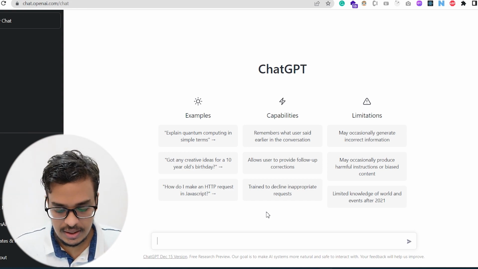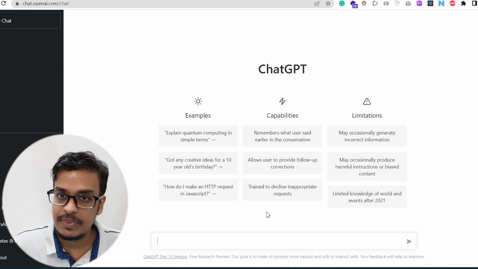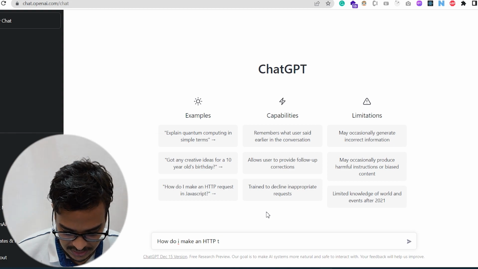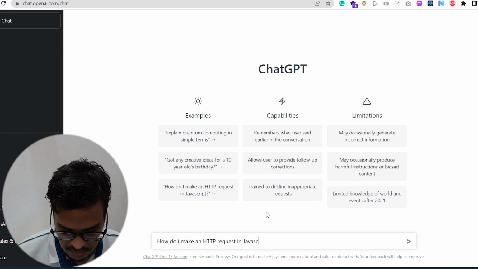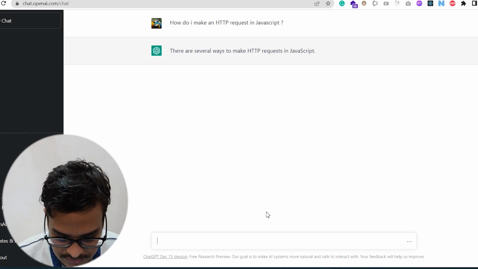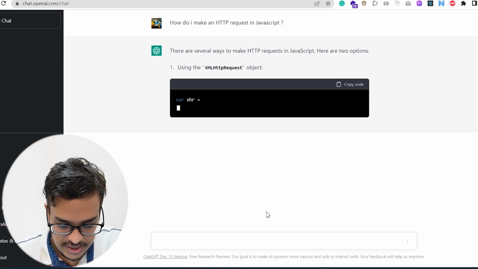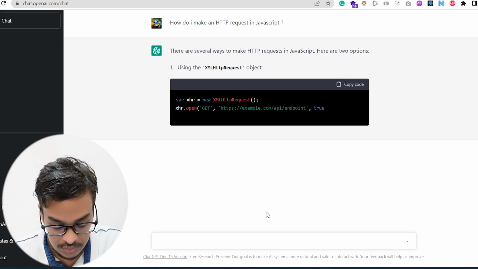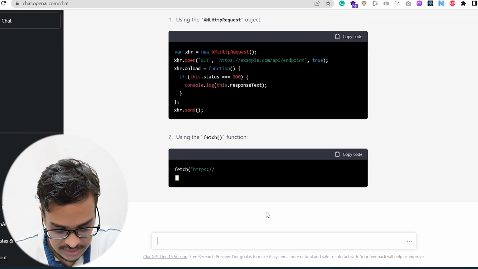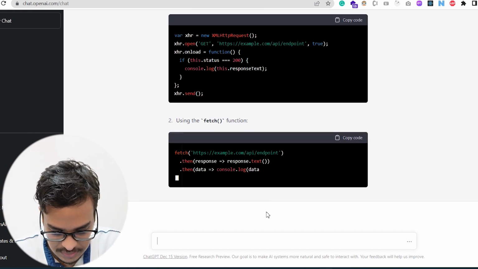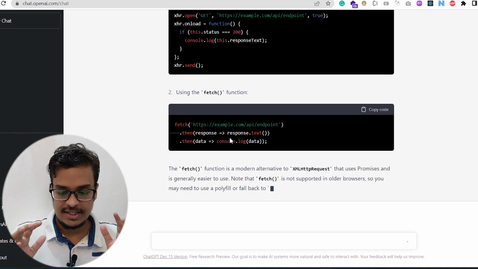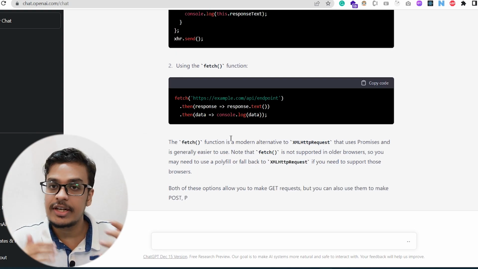Let's see, I will ask some questions. Let's see how ChatGPT will answer. I'm asking, how do I make an HTTP request in JavaScript? If I ask this question, it generates text saying we have this XMLHttpRequest object, we can use it, open the connection with the API endpoint, and onload, if the status is 200, then show the response text. Likewise, it is explaining everything, and it is generating code.